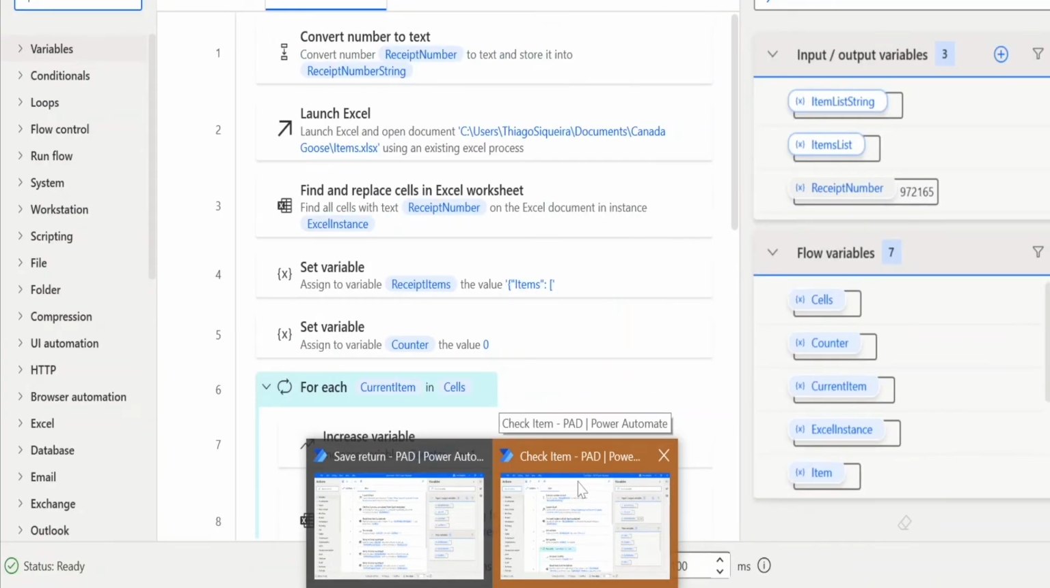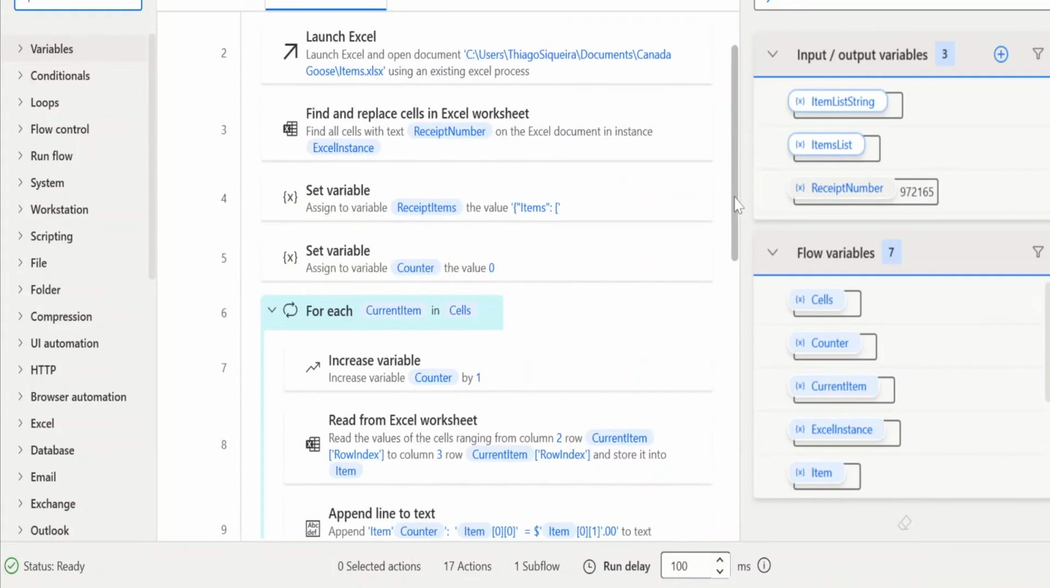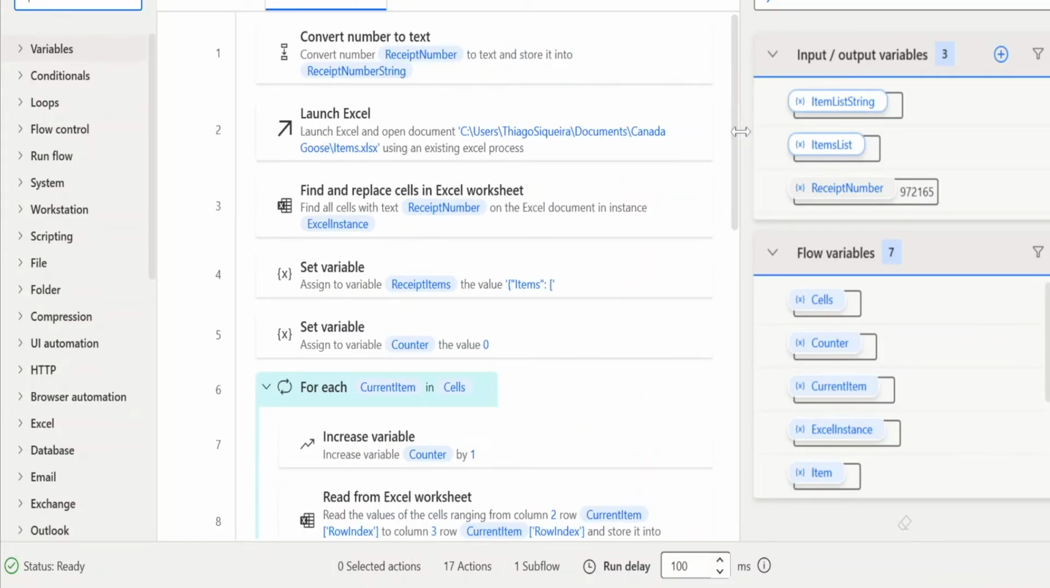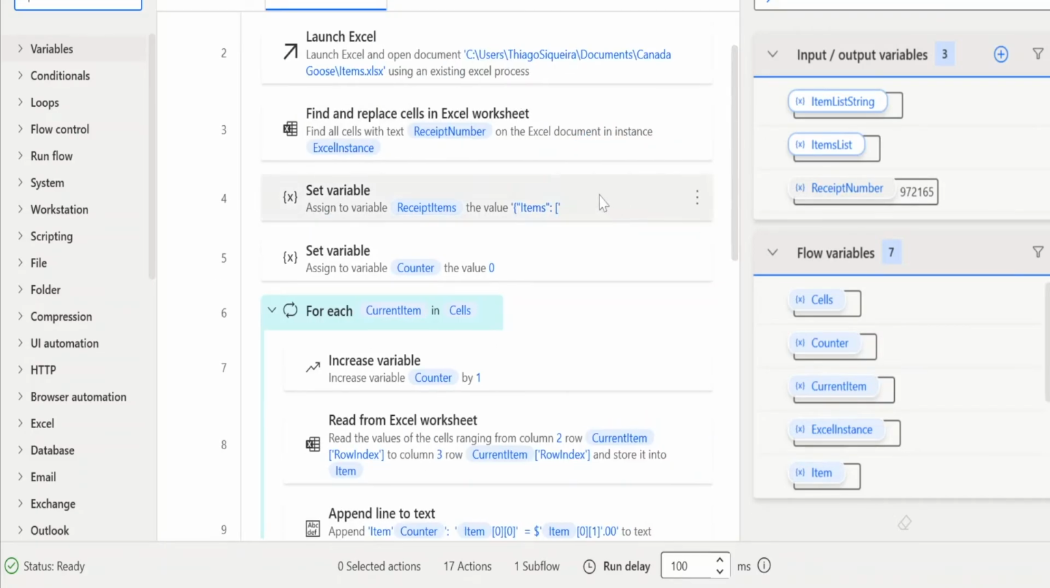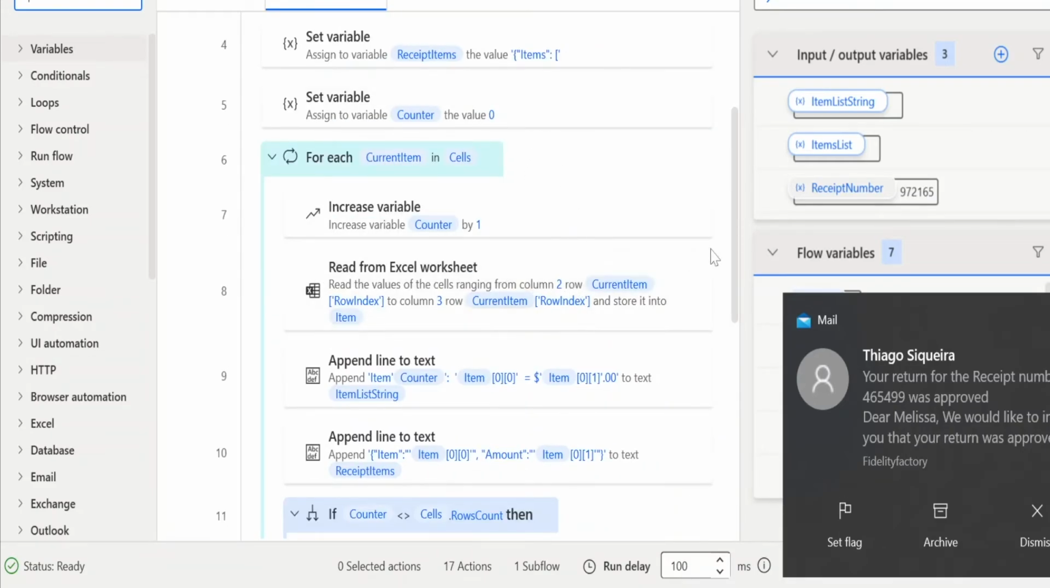And here is our other desktop flow. We can just take a quick look here. This one will check for the item. Okay, here it is, it was approved. It receives the ID, the receipt number.